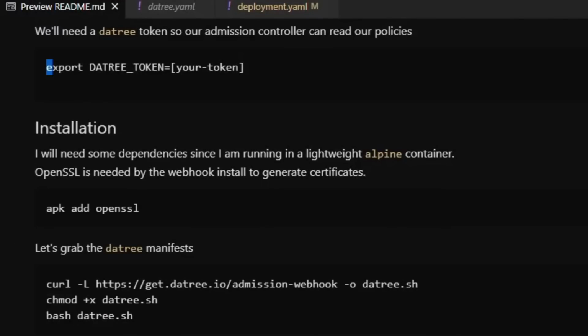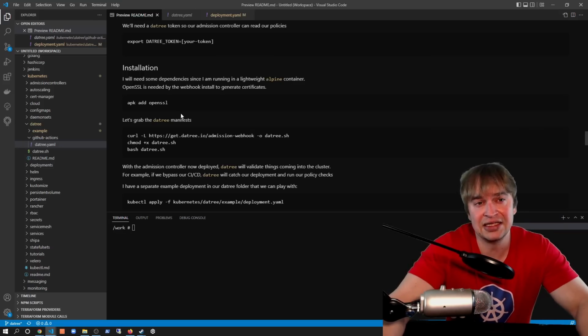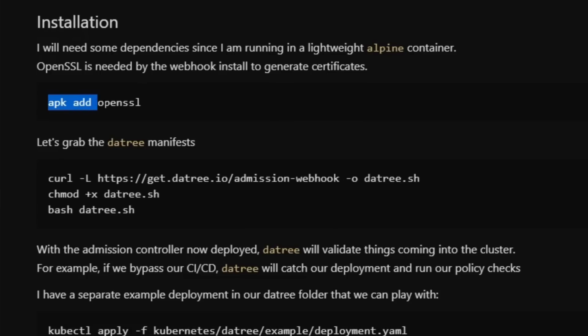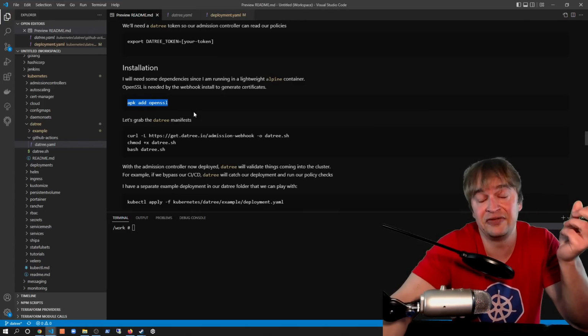So I can run export and export an environment variable called DATREE_TOKEN. I can go ahead and copy that, paste that to the terminal, followed by the token value. Now because I'm running in a lightweight Alpine container, I'm going to have to say apk add openssl. This is because the bash script used to install the webhook will use OpenSSL to generate certificates for the webhook.